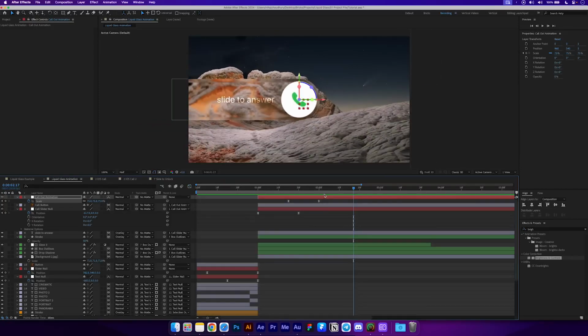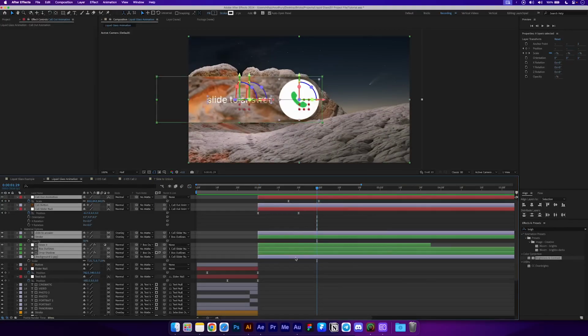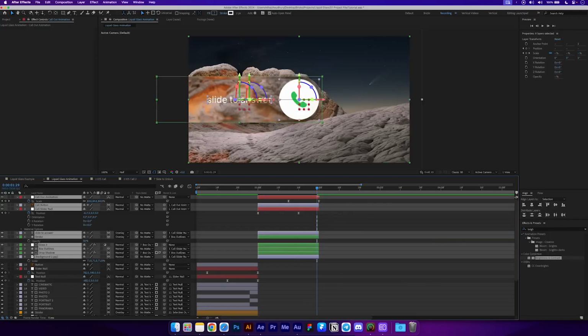That's looking cool. If you remember from before, we can go to our end keyframe, go 1 frame back, select all of our layers. Whilst holding Option or Alt, press the right square bracket, and that should trim all of our layers up to this point.